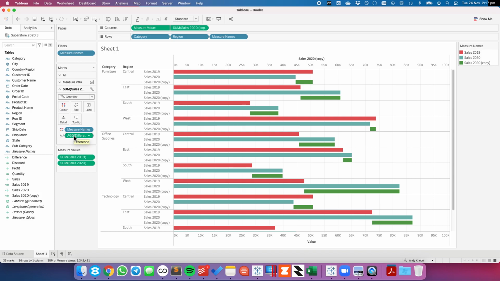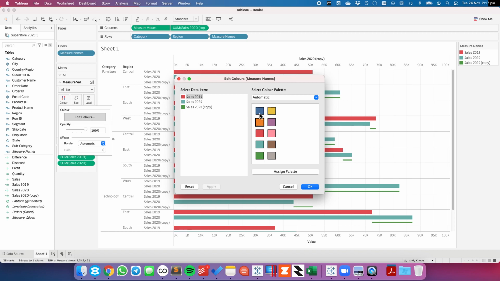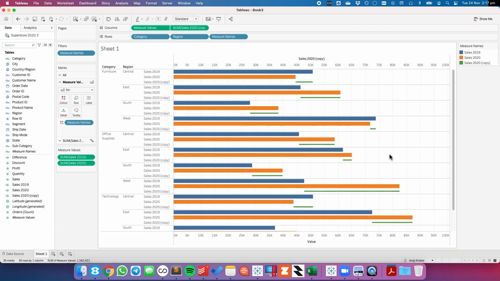Okay, so now it's just a matter of cleaning this up. So my Gantt bar, I'm just going to reduce the size of that until I get the look that I want. Let me go back to my measure values shelf here and assign some different colors. So sales 2019, let's make that blue, and let's make the sales 2020 red, or no, let's use a different color. Let's use green, that's okay, or orange, let's do that, there we go.